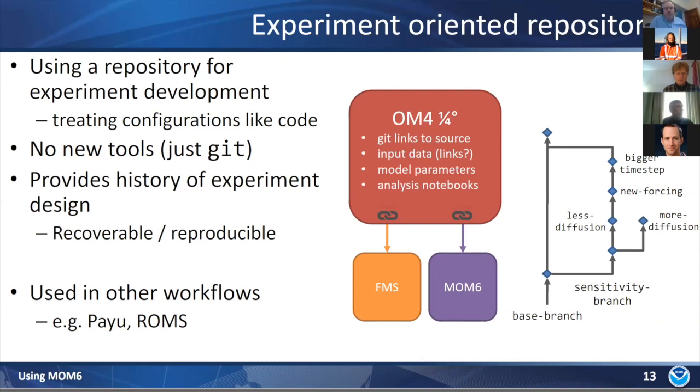And so this is what we are advocating now: create a repository just for that one experiment, or at least that one configuration. For example, we have one for OM4, the one we just described, for OM405, and the quarter degree version of it as well. And that repository would contain everything you need for that experiment. I'll highlight it here only because the reason that we've come up with this is it makes development really easy.